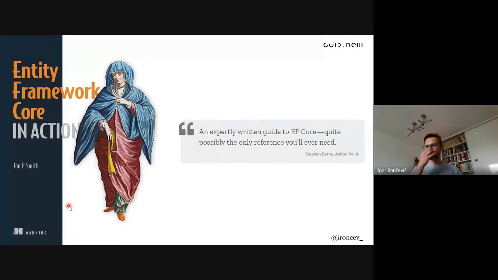Where to go from here? If you want to really get some good tips and tricks on Entity Framework Core in general, I highly recommend this book, Entity Framework Core in Action by Jon P. Smith. Don't buy it. Why? Because the second edition is coming out hopefully soon, by September, where Entity Framework 5 will be covered as well. This quote here, an expertly written guide to Entity Framework Core, quite possibly the only reference you'll ever need, I fully agree with it. The book is awesome, so this is something I always recommend in all my talks on Entity Framework Core.